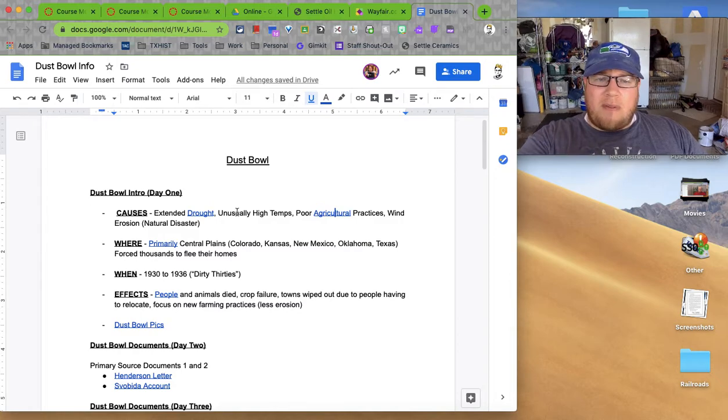And then once there was that drought, that dry area, then the wind erosion really caused a lot of damage. And what it would do is it would pick up the topsoil and it would blow the topsoil away, which is a lot of the good soil. Okay, so then things couldn't grow, and so it was just this constant cycle.